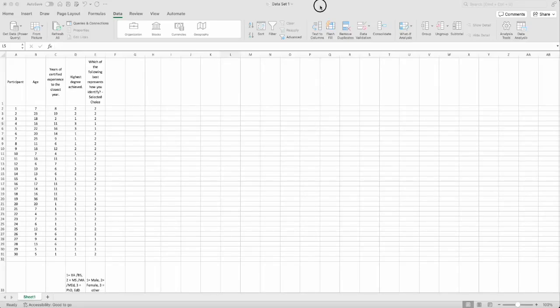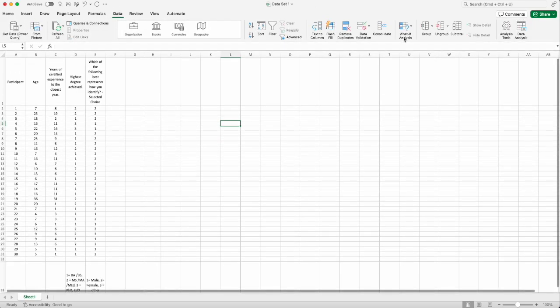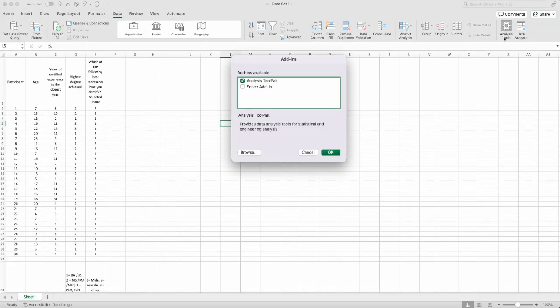So the first thing we're going to do is open our data set. Then we need to get the data analysis tool. So if you have a Mac, you're going to come to data, then you're going to select analysis tools, and then select this analysis tool pack and hit OK.